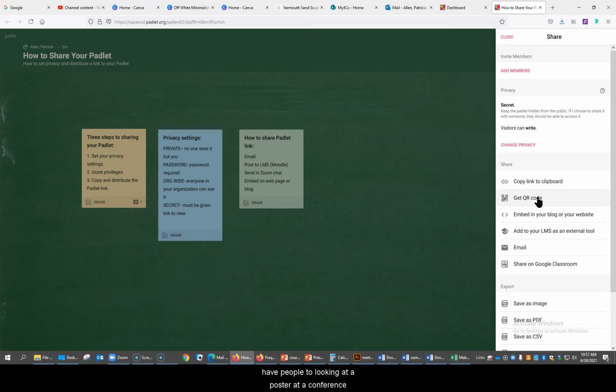And you could even, if you wanted to have people look at a Padlet as part of a conference or something, you could print this out and post it, put it on a poster for more information, Padlet, something like that. And so QR codes are great if you want to share a Padlet that's in a print location where people aren't accessing it already online, so they can look at that code and then visit it that way.